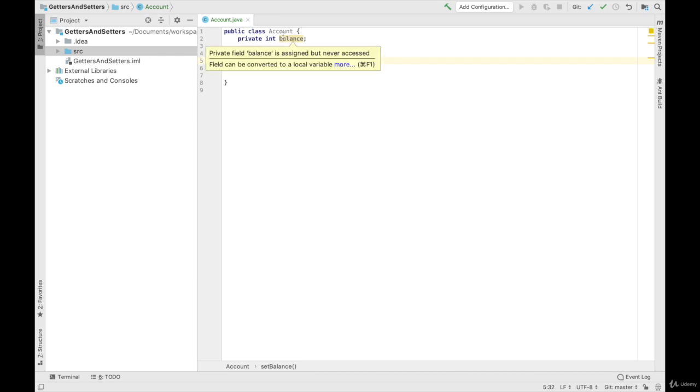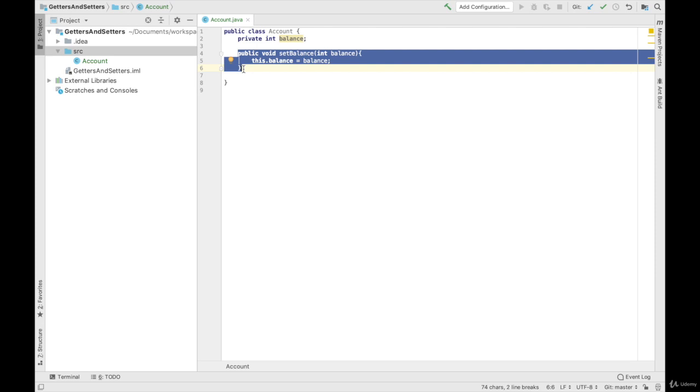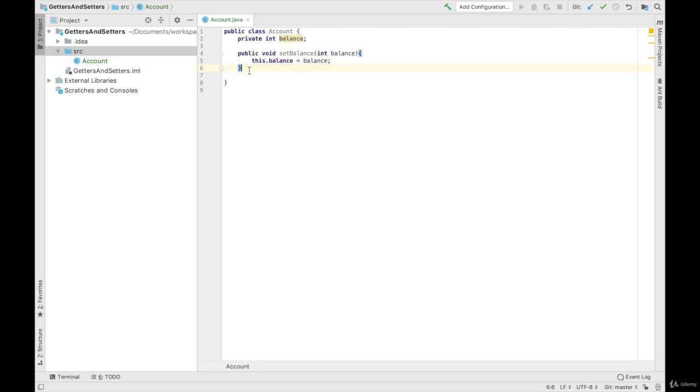So basically what we are doing here is we have created a class called account, and we have a variable called balance and a method called setBalance, which has an integer parameter, and this balance is assigned to this variable over here. Now this method setBalance is public to the other classes, so we are allowing anyone to set the balance variable of the account class. This method is known as a setter, because using this method you can set the balance.